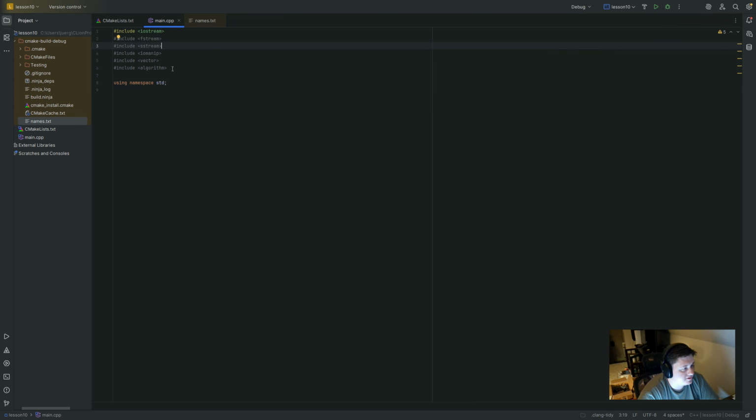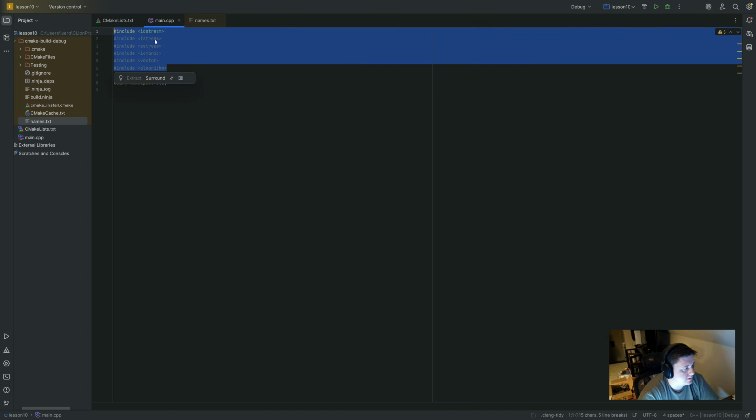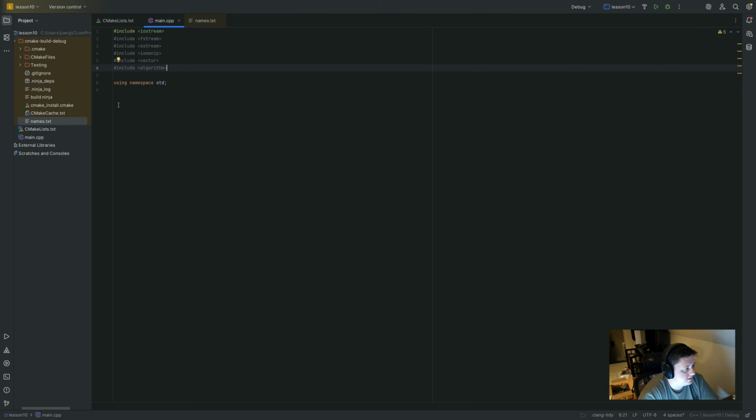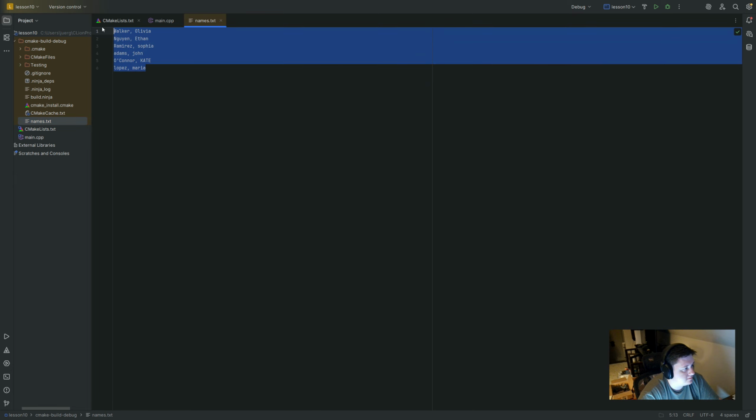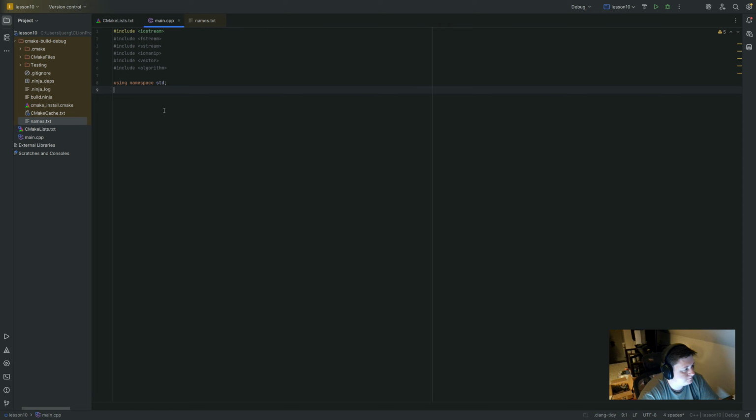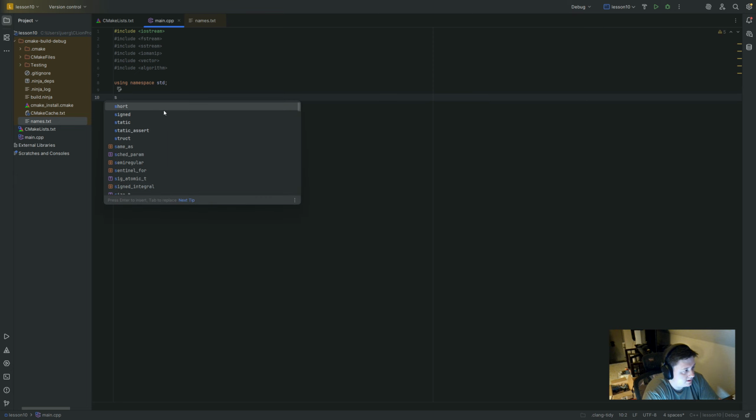Okay, I've gone ahead and started with including the libraries that I'm going to be using for this program, and including a text file of the names that are going to be formatted when we're done. So let's get started by writing our function for capitalizing names. It's going to be a string return type.